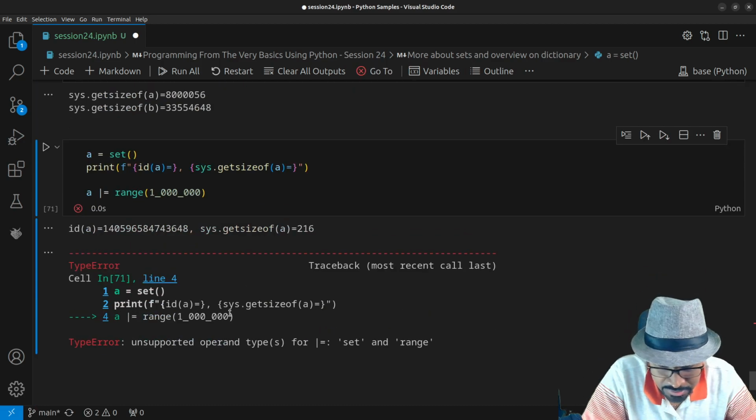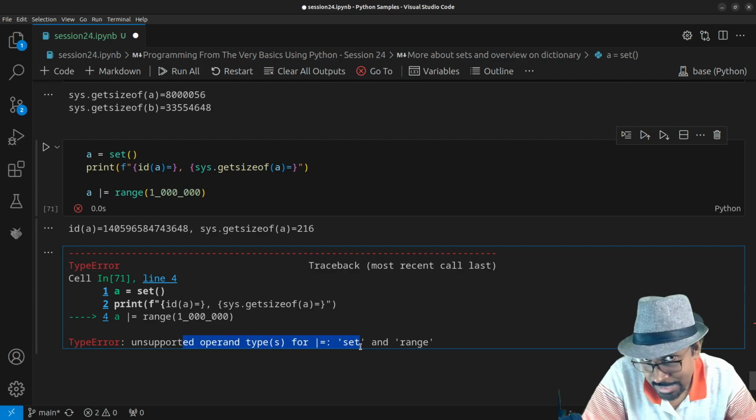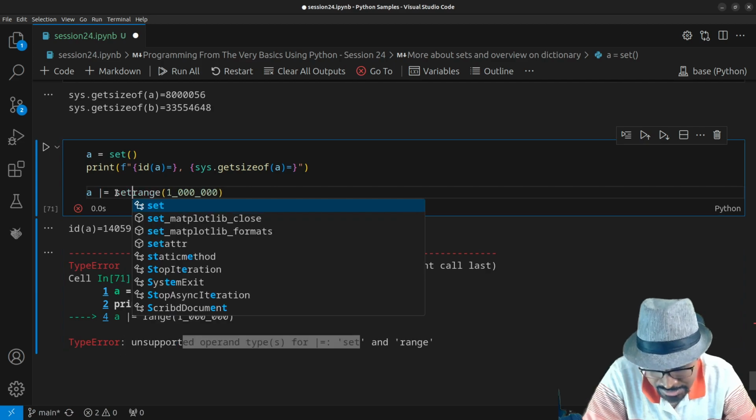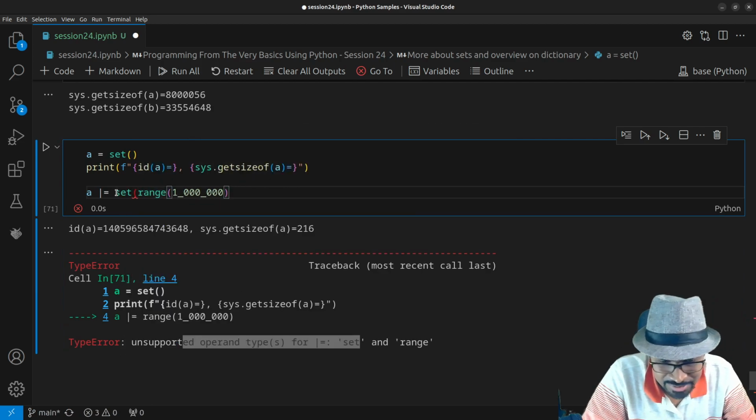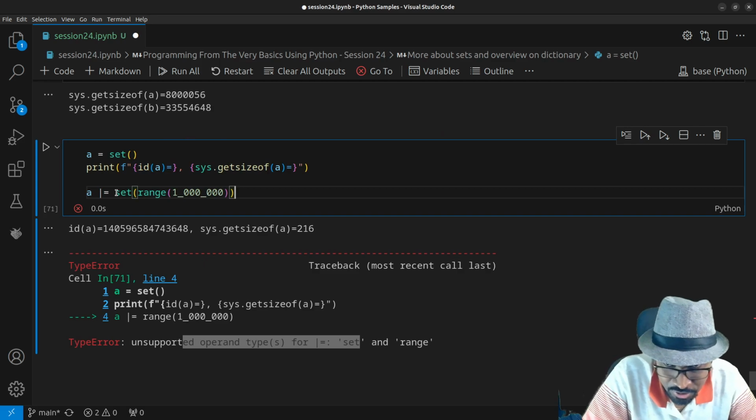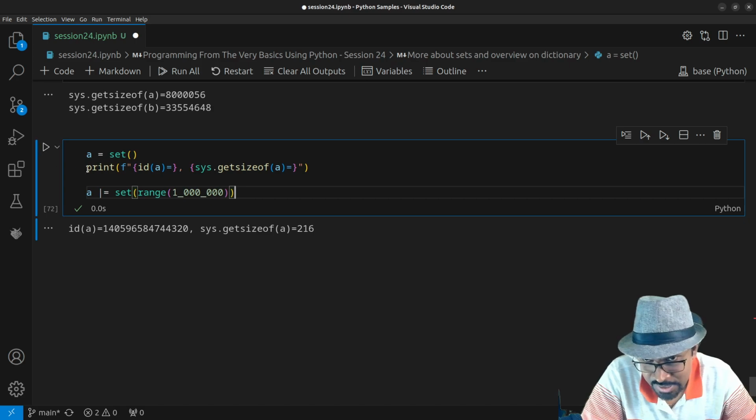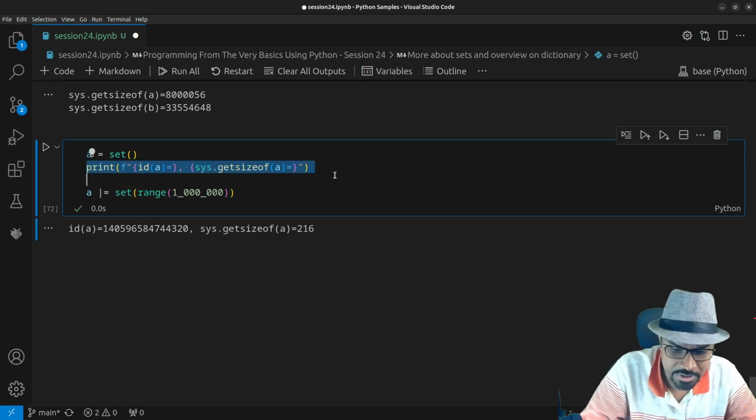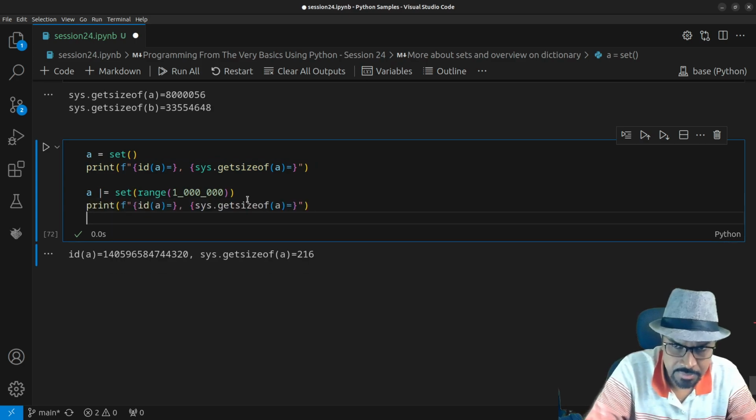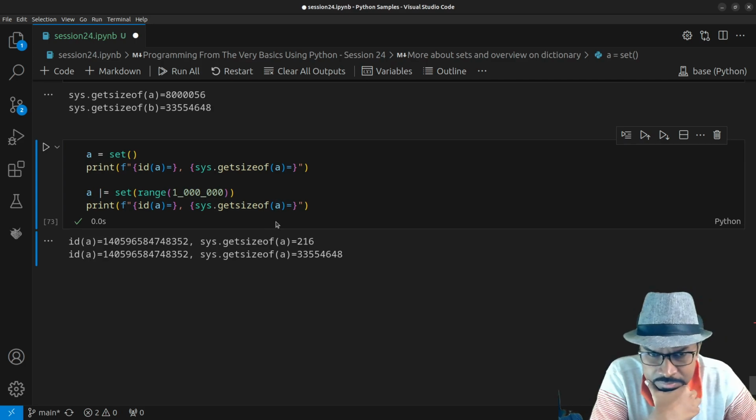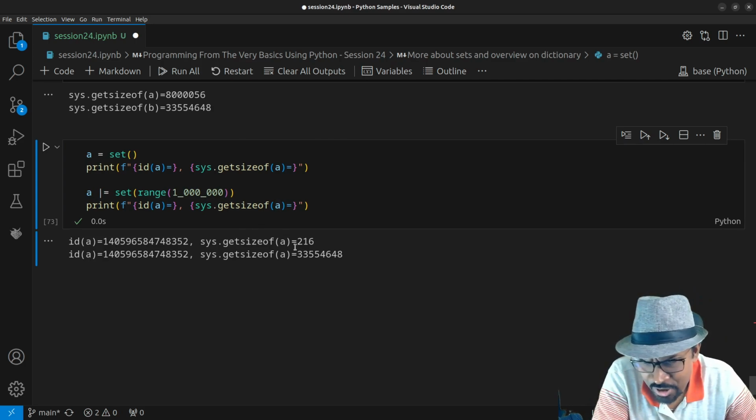You can see unsupported operand types, set and range. So for all these operators that you apply on a set, the other operand must also be a set. Obviously, you cannot union a set with a list; you have to create a set out of it. I forgot to print the size of it, so I'll repeat this statement. Of course, with 1 million items being added, the set has grown larger.